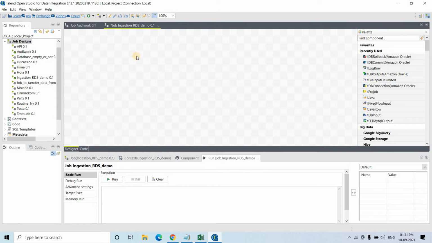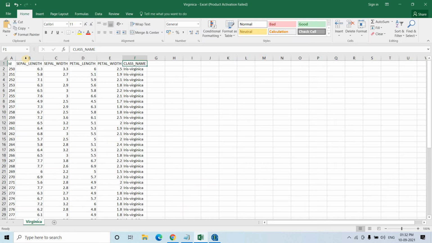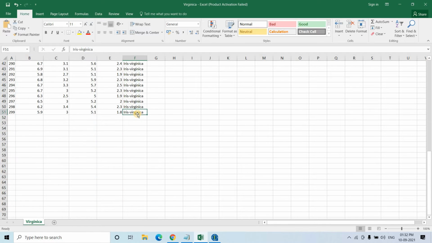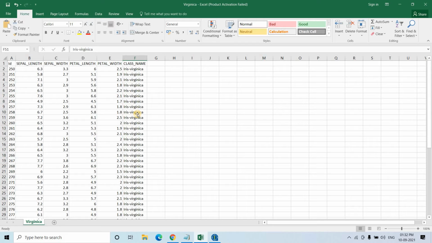So here in the Talend framework, we want to create one small job, and from our local file system we'll ingest a file into a particular table in that Oracle RDS. Let me show you the data we want to ingest. This is the popular Iris dataset. I have taken a small part, only the Iris Virginica class. As you know, there are 3 different classes: Setosa, Virginica, Versicolor. The first column ID is integer type, the second, third, fourth and fifth columns are double or decimal type, and the last one is string type.